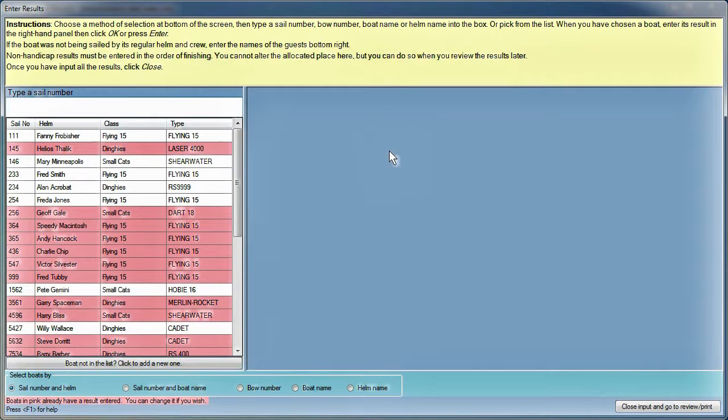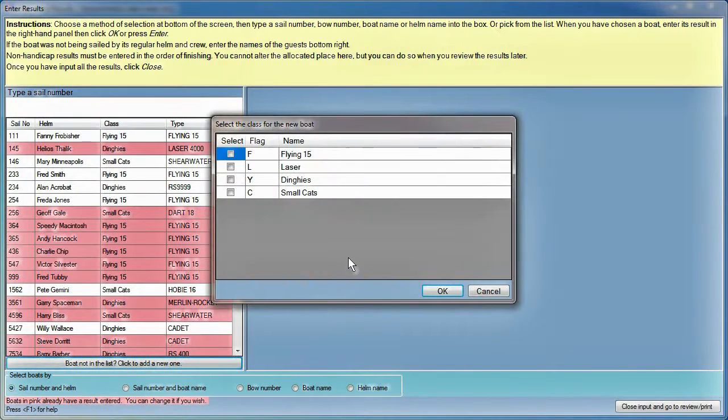A new boat perhaps just joined the club, and the sailing administrator has not yet put him into the HAL's boat register. Not to worry though, we can do that. A new feature in HAL this year is you can add him on the list by going to this button right here. So boat not on the list, click to add a new one. And what we're going to do, we're going to add him to the Laser class.